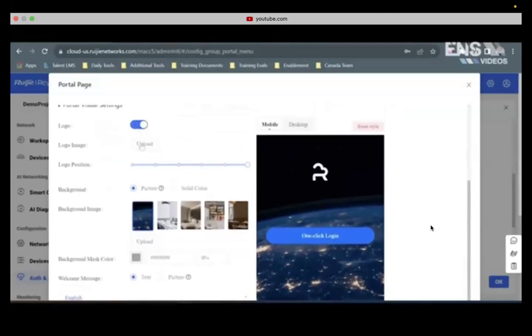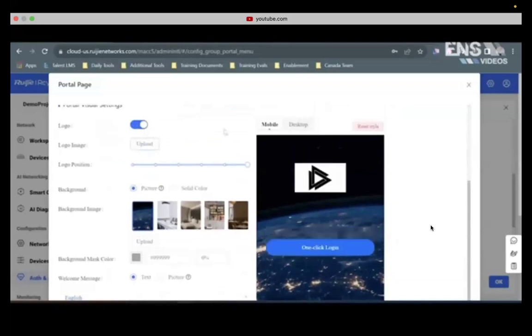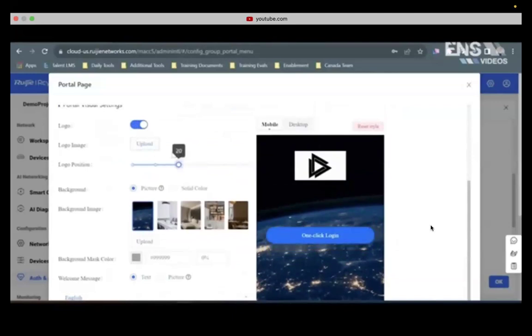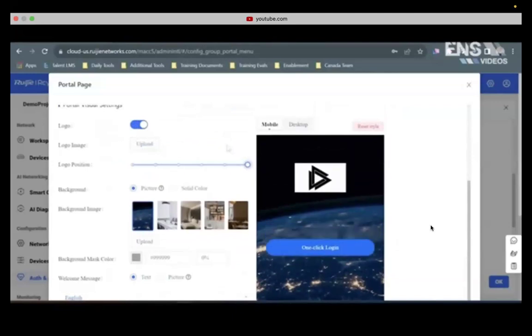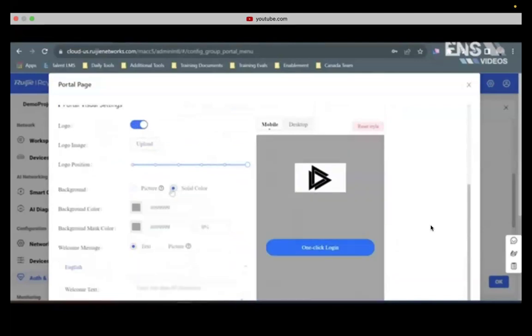You can go ahead and upload a custom logo. I quickly found one online, so we have that available. We can adjust the logo position. We can make the background a picture or even just set it as a solid color if we wanted to. And we have some options here to change the color.